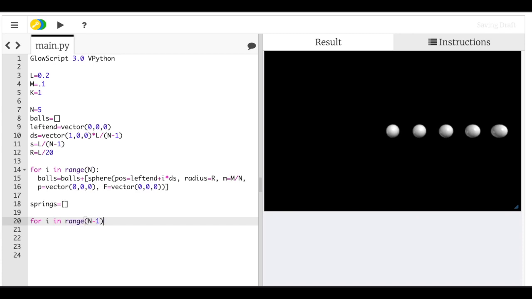Because I'm going to have one less spring than I have balls. So I'm just going to do the same thing. Springs equals springs plus a cylinder. The position of the cylinder is going to be equal to pos equals i times ds. Oh, it should be left end plus i times ds, which is the same as the balls. The axis is going to be ds. And the radius is going to be r. Let's do r divided by 5. I want it skinnier than the balls. And let's run that.